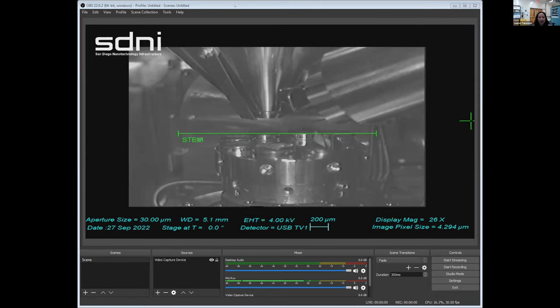Okay, so on the screen that I have up here, this is the graphical user interface, or the GUI, of the SEM microscope. This is how we control the microscope, with this screen and some other buttons on my side over here.